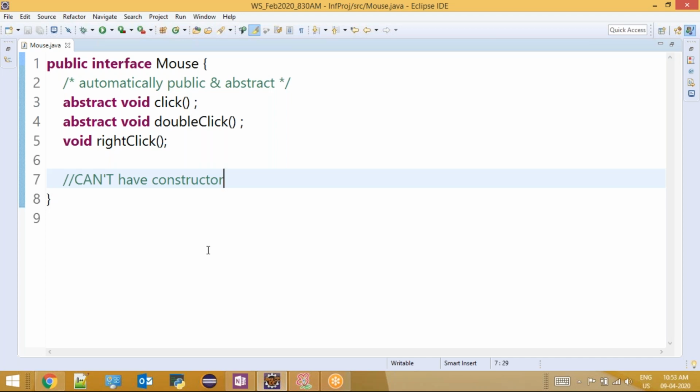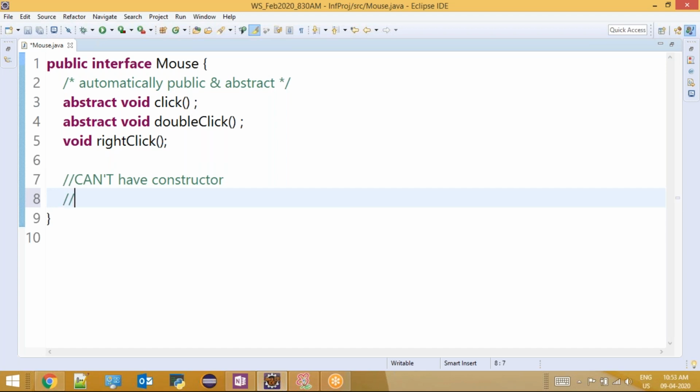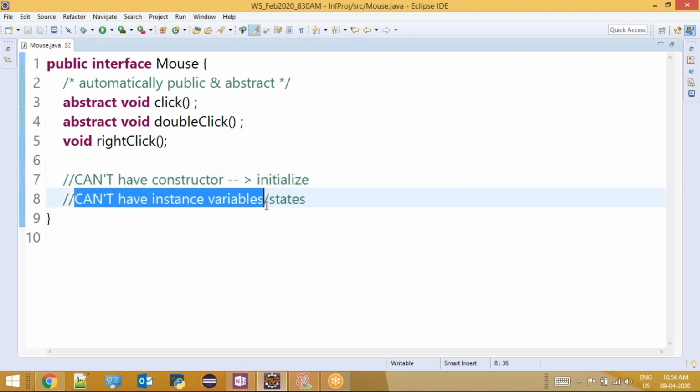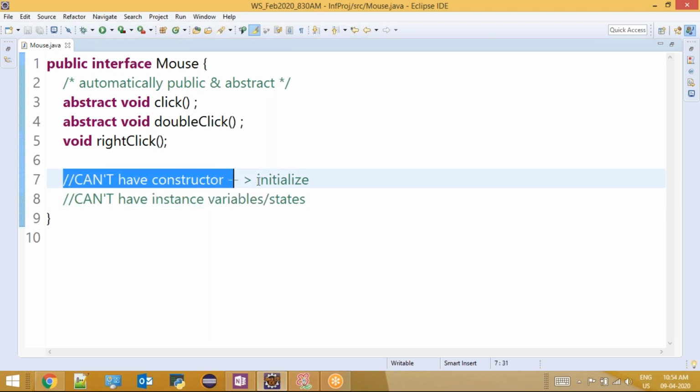Because we cannot have instance variables or states in an interface, so we cannot have a constructor. So what is the whole purpose of writing the constructor? The whole purpose of writing the constructor is to initialize, correct? But now the funda is that since we cannot have instance variables here, there is no question of initialization. That's why we cannot have the constructor.